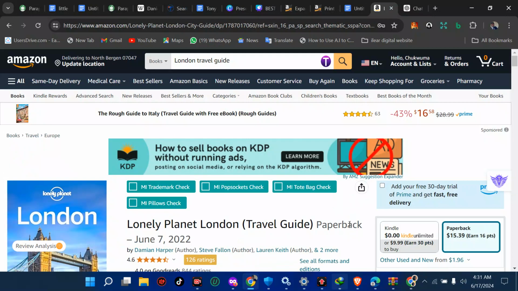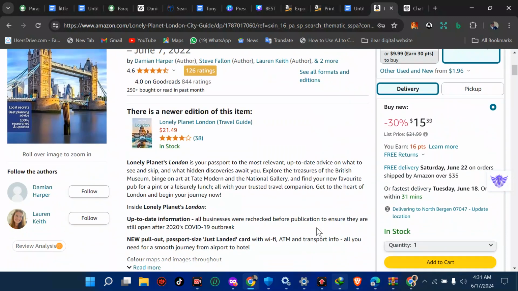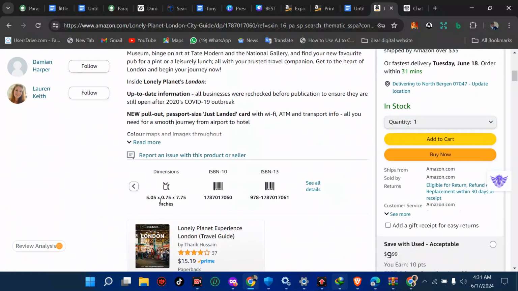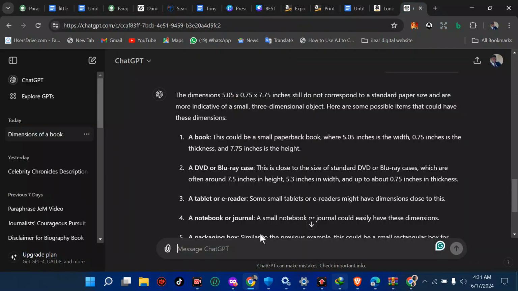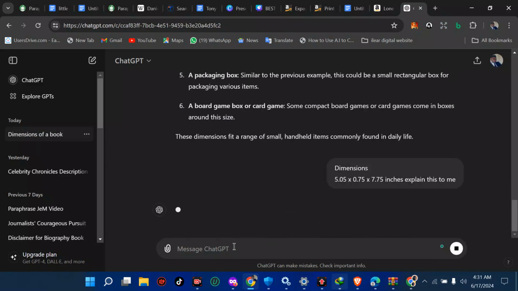So let's say I decide to open another one. Let's say it loads. All you have to do is just move down to the book and see what's there. Then over here you can see the dimension of this book is 5.05 times 0.75. If you're confused about this, you can just copy it and go straight to ChatGPT and paste it there and say, explain this to me. So it's going to tell you what it's all about.